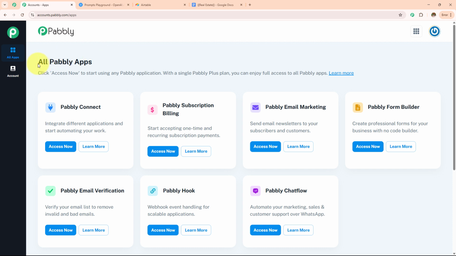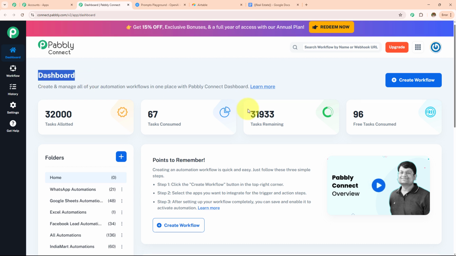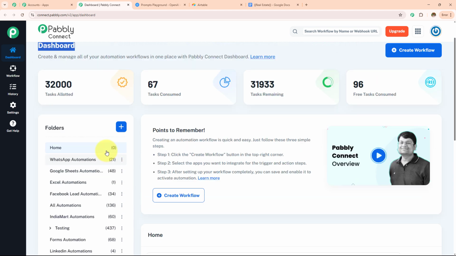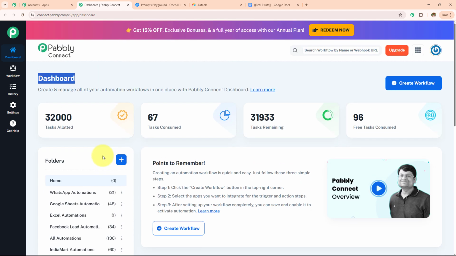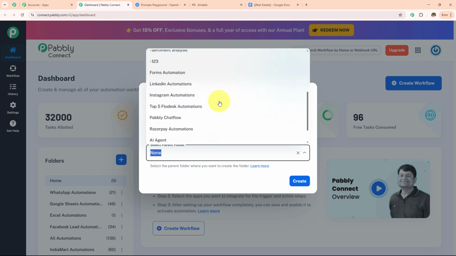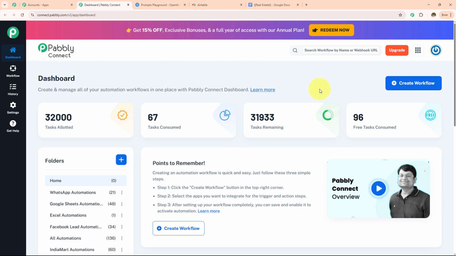And here all Pabbly apps page has appeared, which is showing me all the Pabbly applications. I am going to click on this Pabbly Connect Access Now. And it has taken me towards this dashboard where I will be able to find all my workflows over here and all the folders which I've created over here. Now if you want to create a new folder, simply click on this plus icon and from here you can create a new folder.